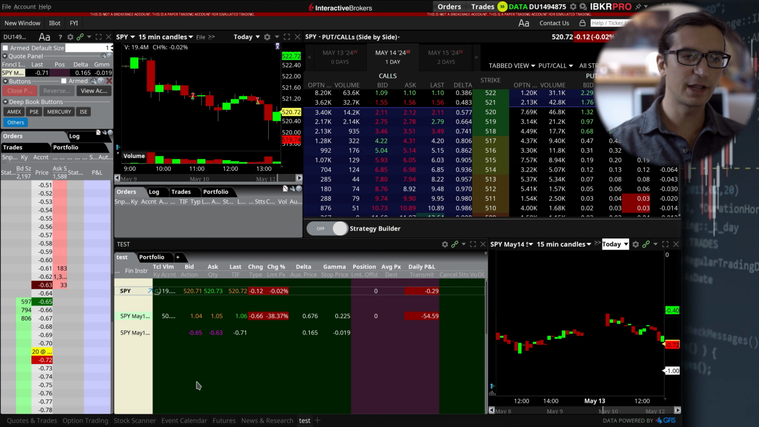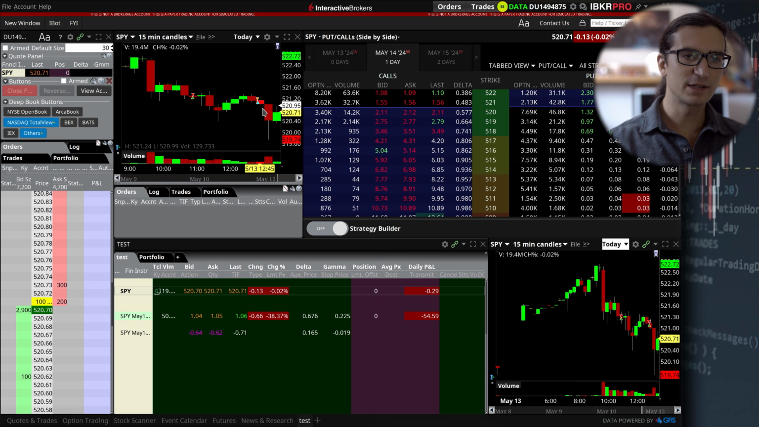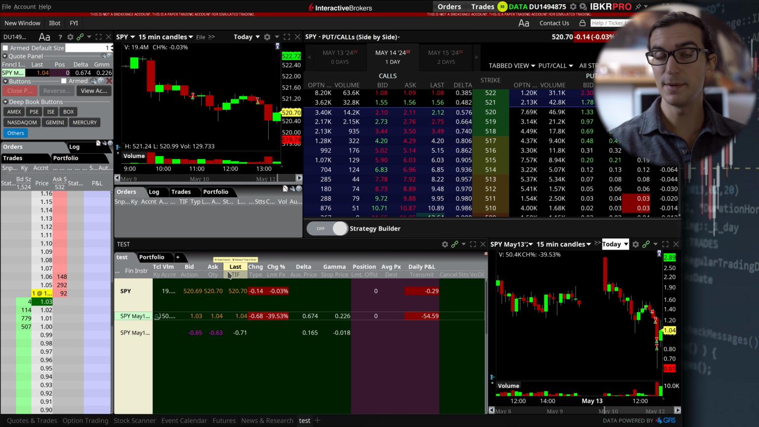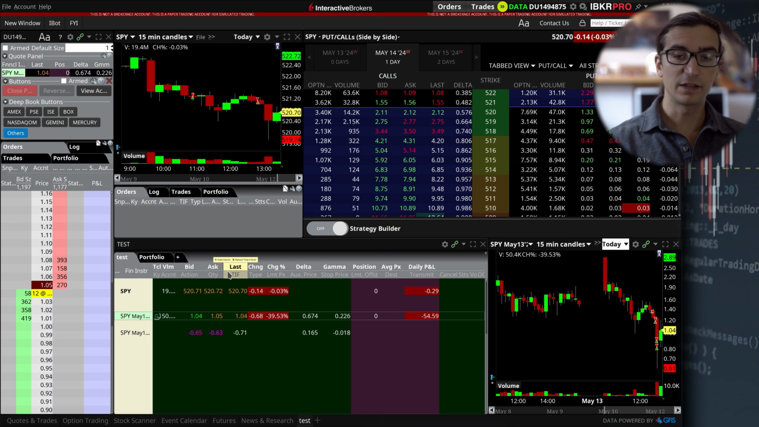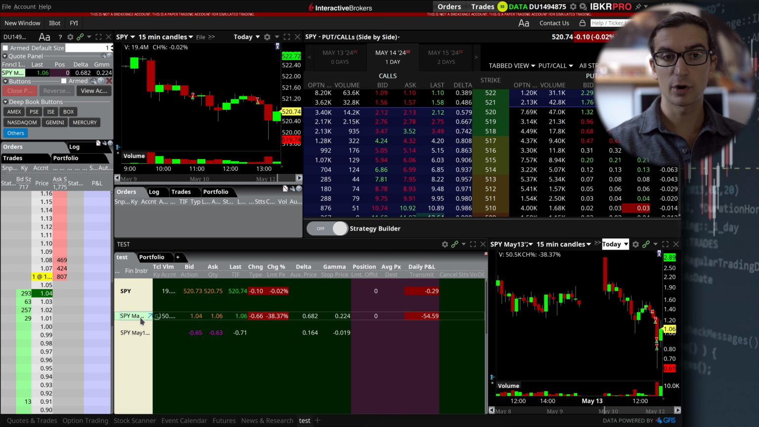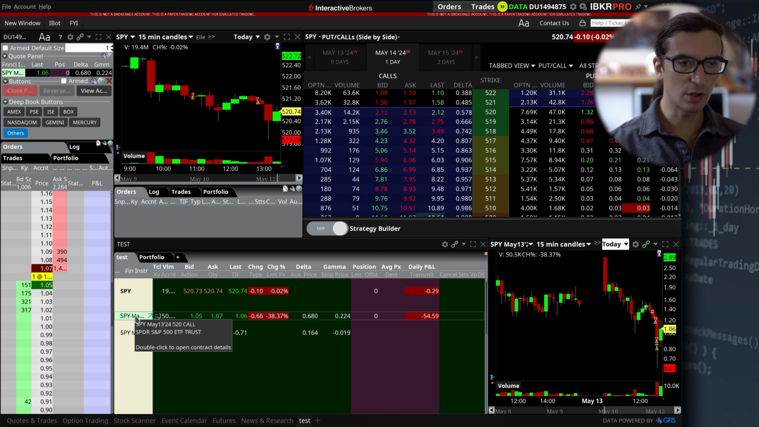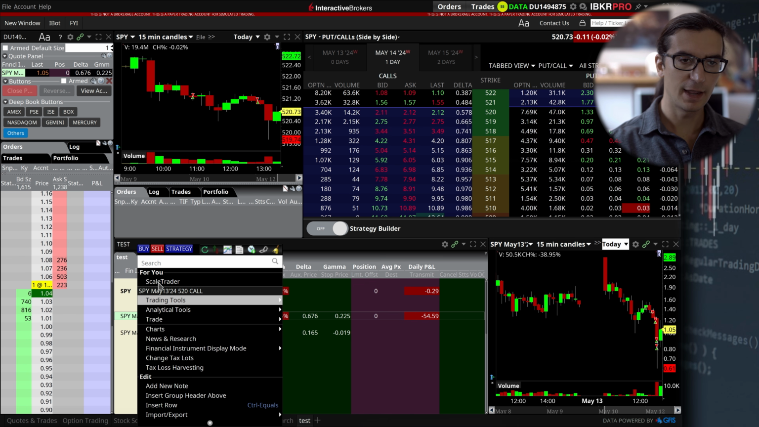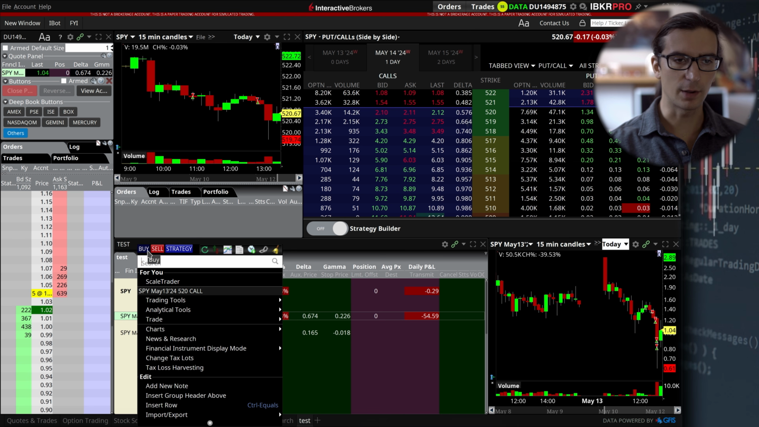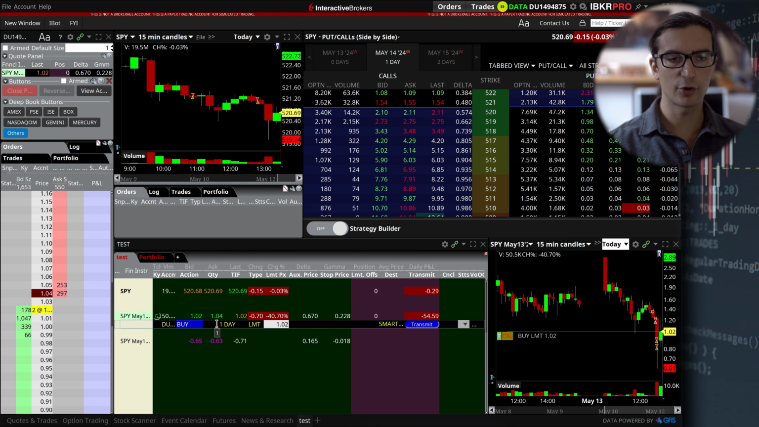So we want to create a condition that says when SPY reaches a price of 521, for example, we want to buy this call option or maybe sell this call option. Let's show how to set this up. You first have to create the order ticket for the option or combo that you want to trade. So let's start with the individual option. So I'll right click on it in my watch list and I'll select buy because I want to buy the option.